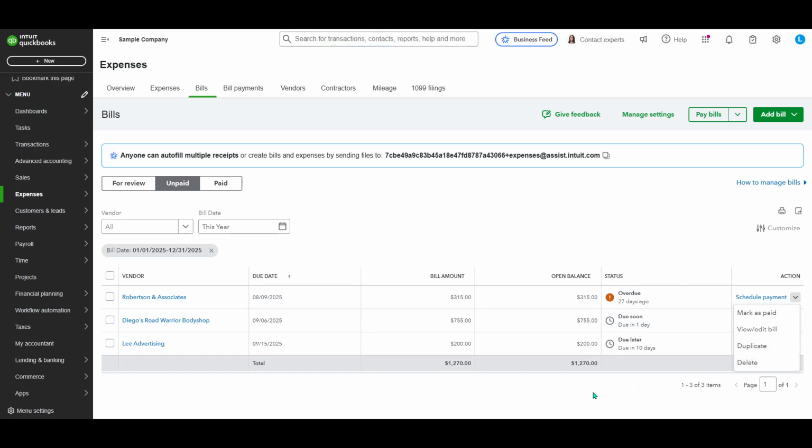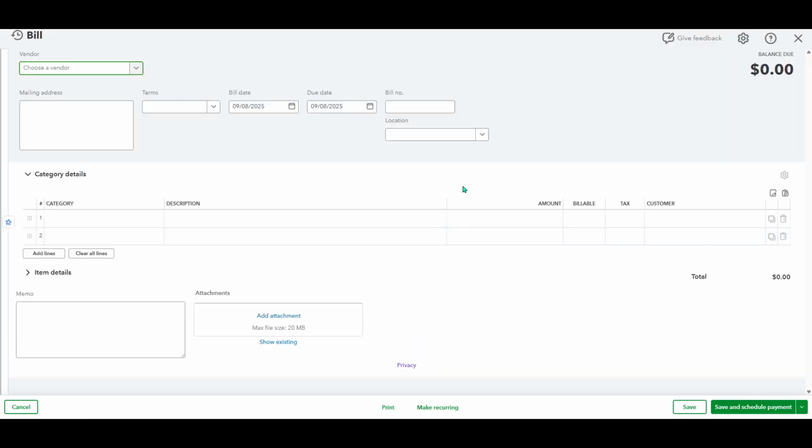When it's time to enter a new bill, you'll want to click on Add Bill, located at the top right of the screen. From there, you can input all the necessary details related to the bill. This includes information like the amount, due date, and any relevant notes, ensuring that every bill is comprehensively documented.